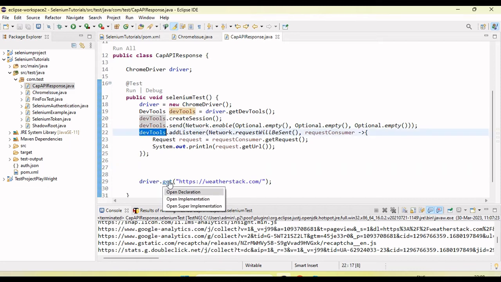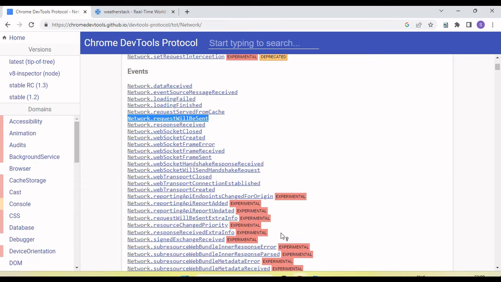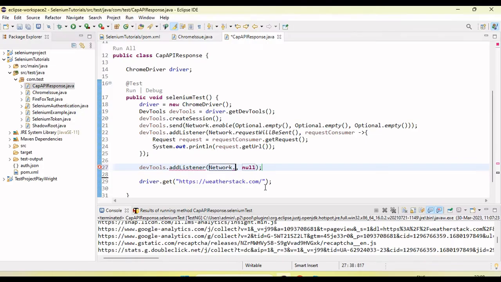Okay. So again, I need to use the DevTools add listener. Here we need to pass the event, basically which event we need to pass. So this is the response received. When we receive the response, then we need to handle this. So here I need to pass the response received event, and then next we can pass some consumer object. Consumer is basically a handler, a response consumer object.